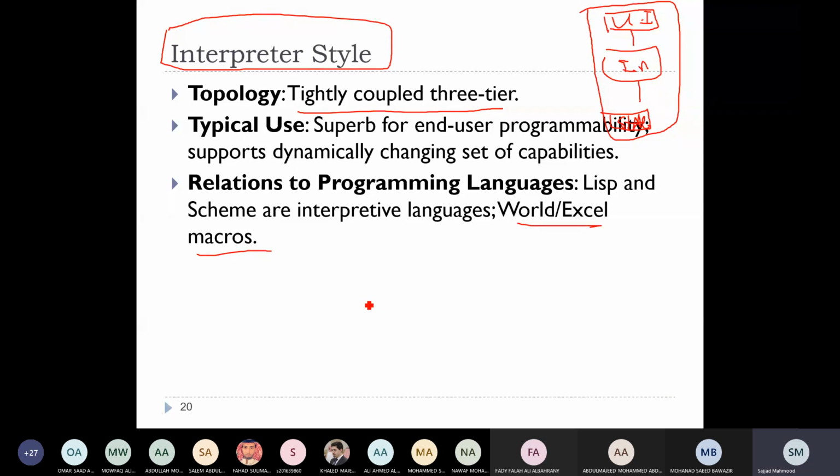Now I have a question about client server, because sometimes I get confused. In a client server, yes, I know it's a two-tier architecture style, but I can still do this: I can have a user interface, and then within a server I can have business logic, and then I have a database. So is this an interpreter style?